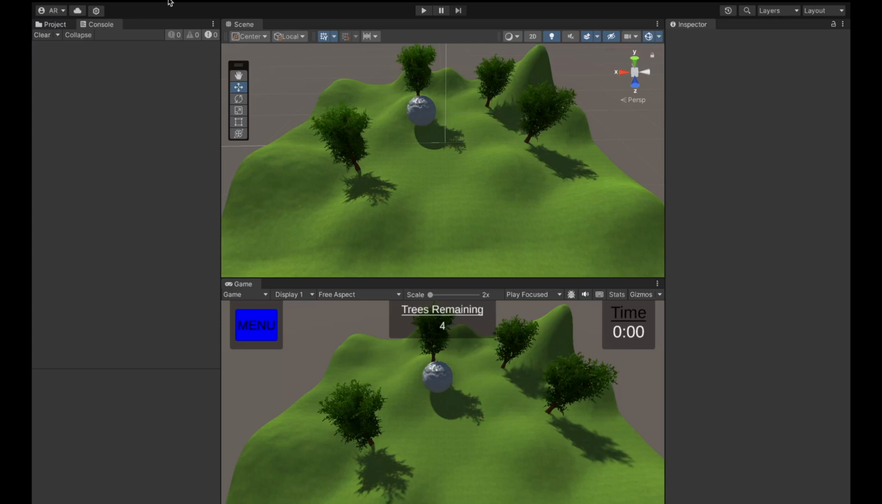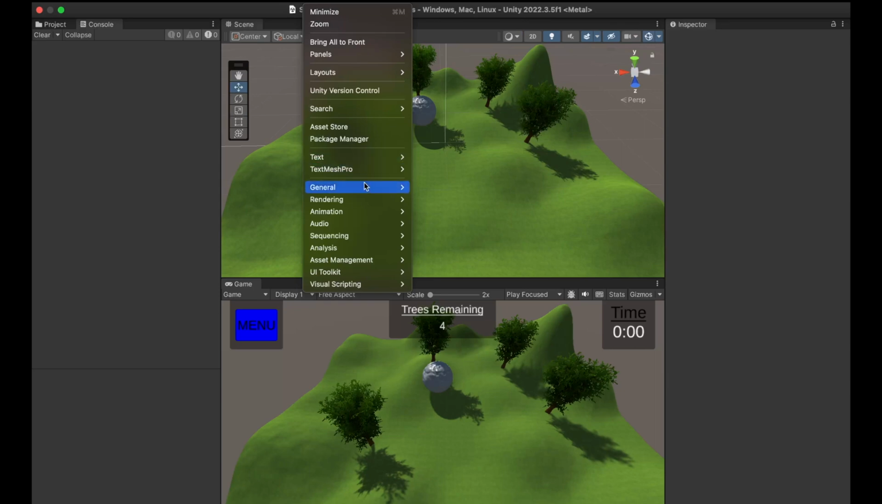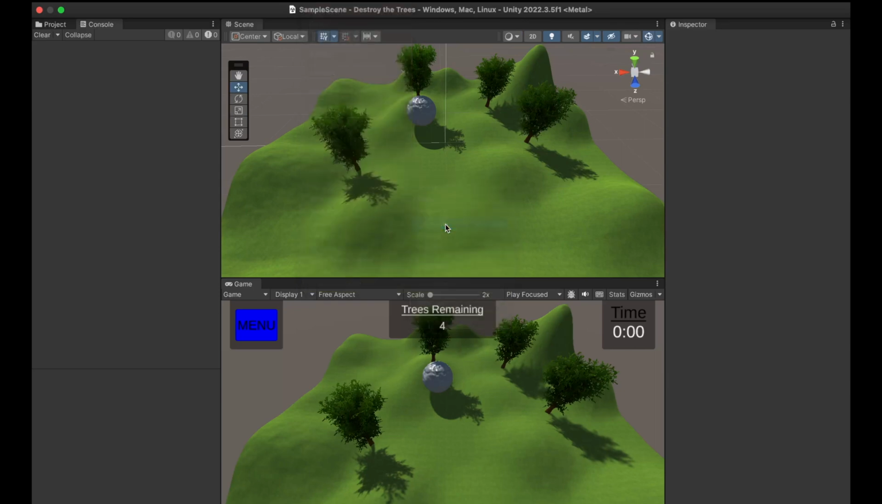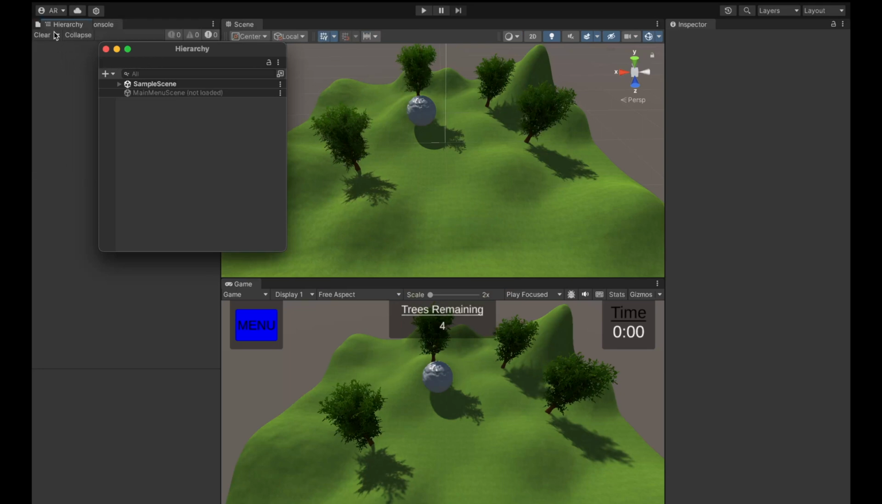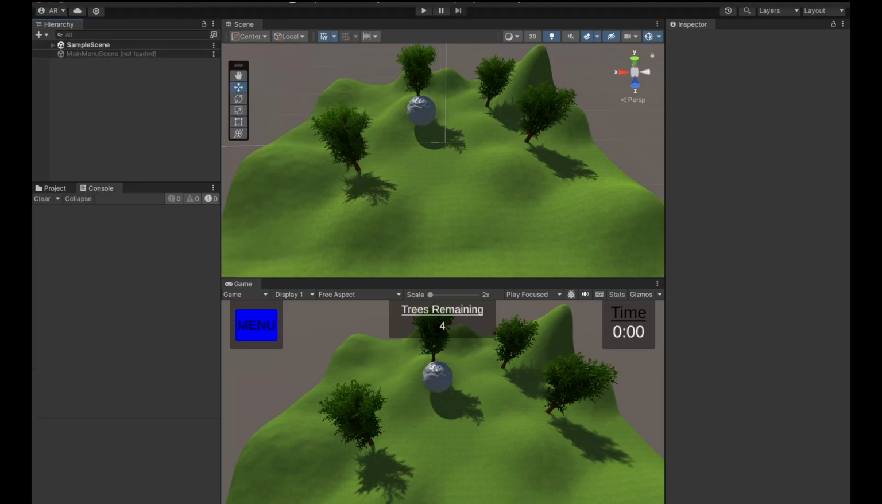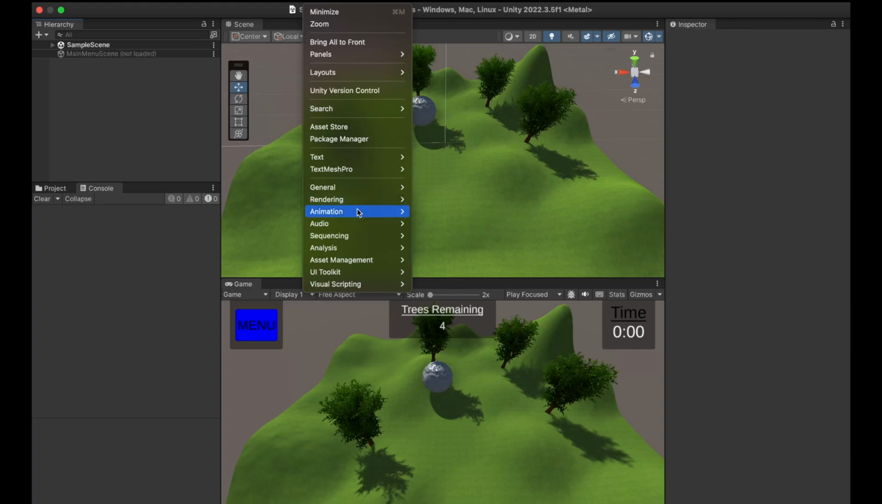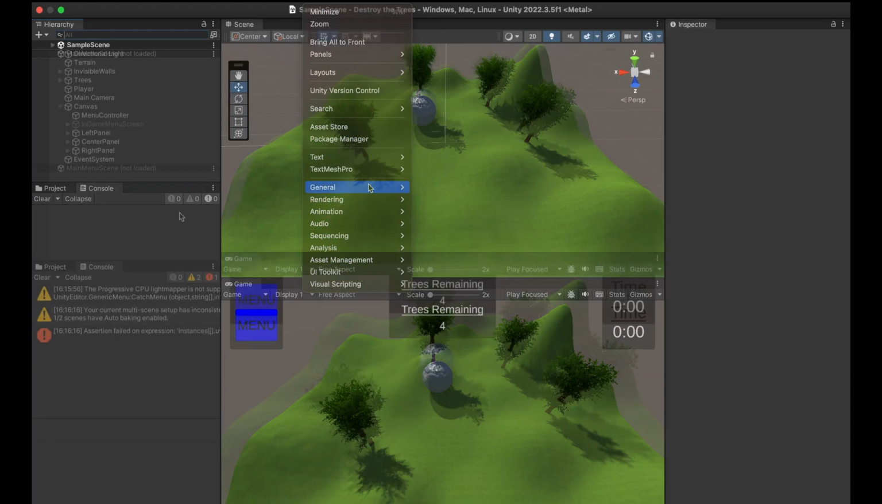And then to add it back, you would go up to your menu and go to Window and General. And here's where most of these default ones are. So then I can add it back. And then also up here in Window, you'll see we have all these other categories right here with a lot more panels that can be added into our Unity editor.